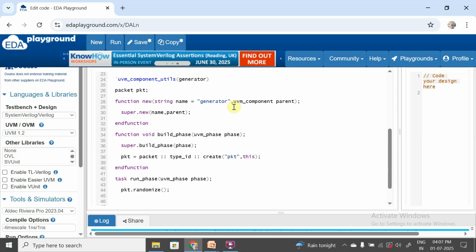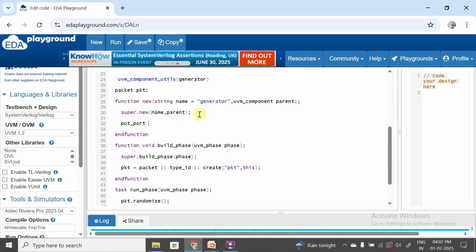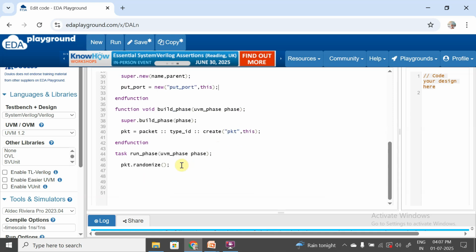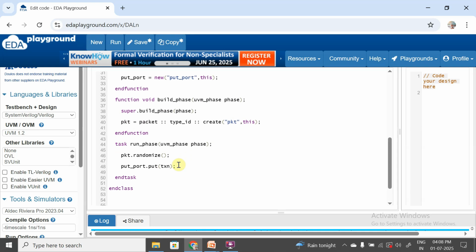So in the new function, I will declare the instance of this: put_port is equal to new of put_port comma this. So using this put port, I'm going to send the data, put_port.put of my transaction, followed by endtask and endclass. So this is my generator class.